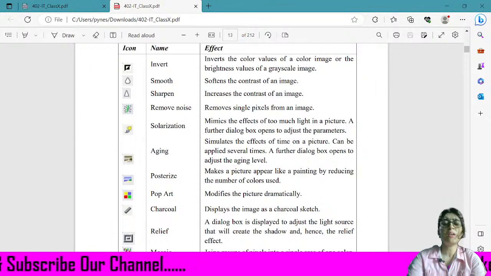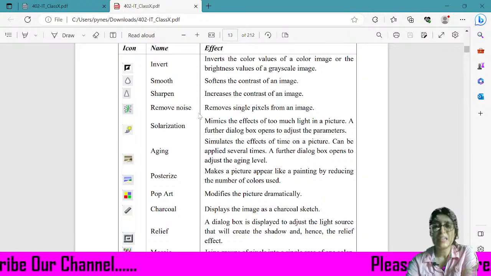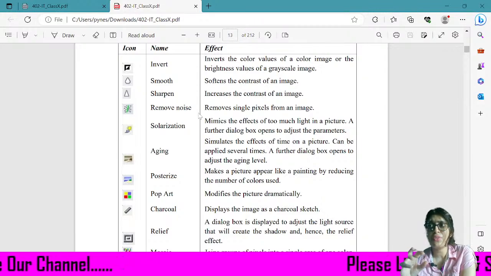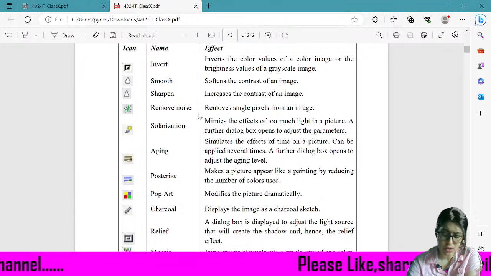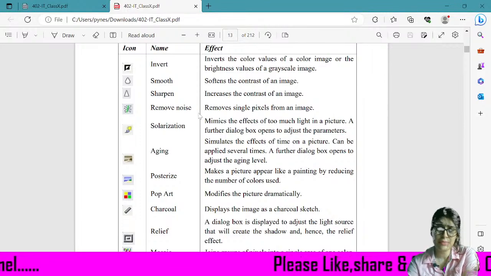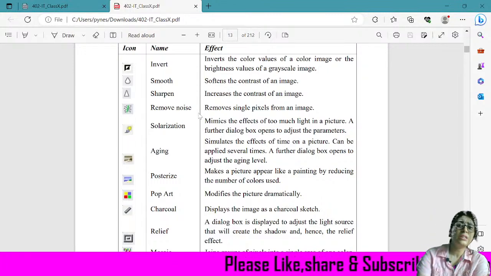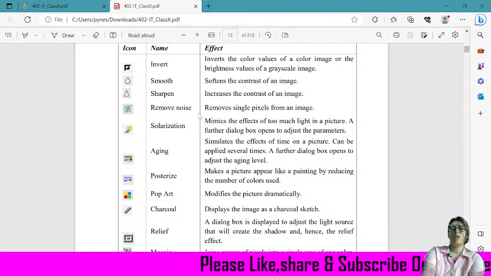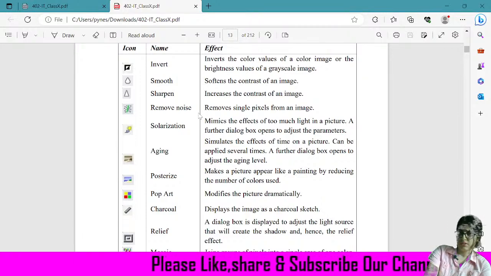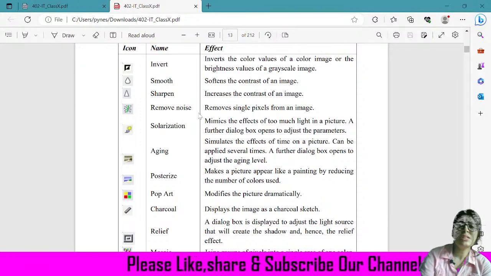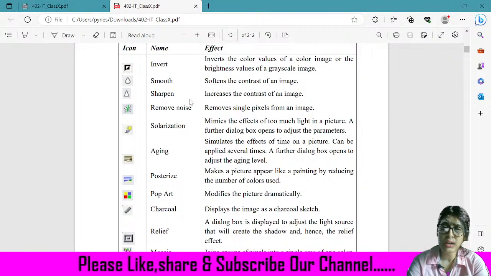Now, what is noise in an image? You might wonder, noise comes in sound, not in an image. But in any file, it can be a picture file, a music or sound file, or a text document, whatever errors there are in a file can be called noise. So noise here means a single pixel in an image, which can be removed.